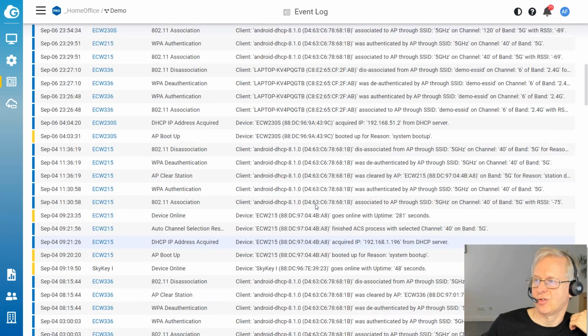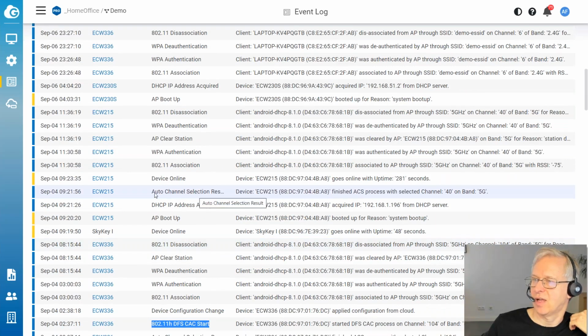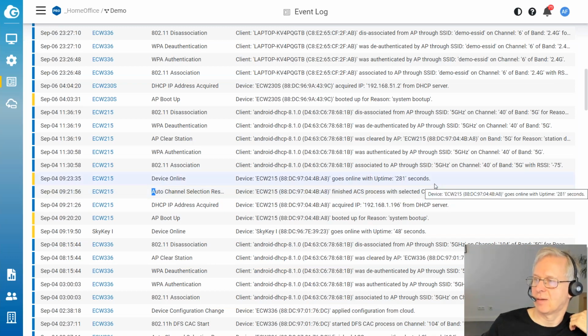Disassociations. And here you can see that I thought I had disabled it, but apparently my ECW215 still has ACS, or auto channel selection, active, and at a certain point it did that and selected port 40 and switched there.